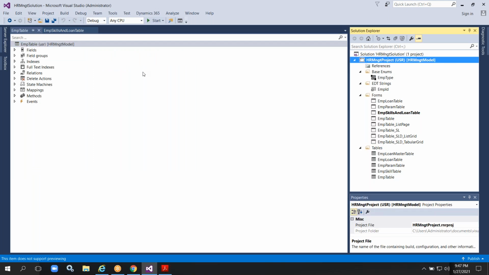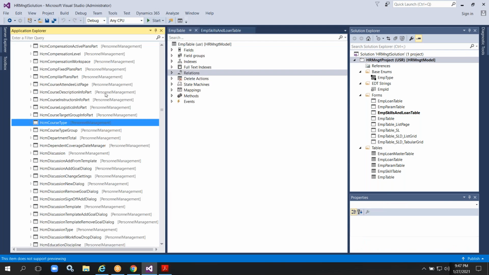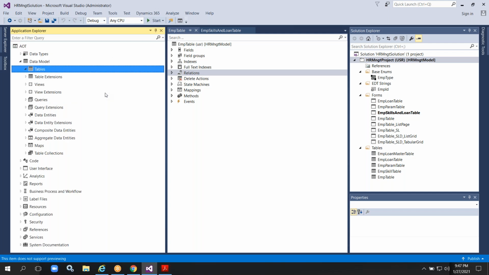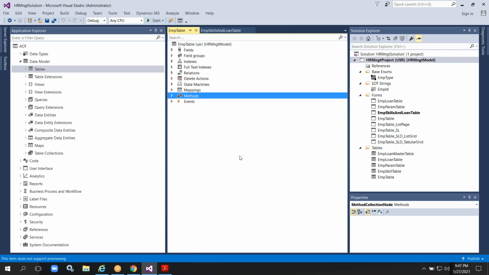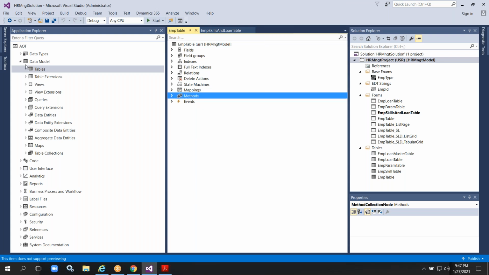For writing the code, we have 3 objects. Suppose if you open the AOT, there are 3 objects where we will write the code. One is table level. In tables there are methods. In this area we will write the code. Here we will create override methods. Inside the override methods we will implement the business logic. Directly we will write the code. In table level, this is the only place where we will write the code.